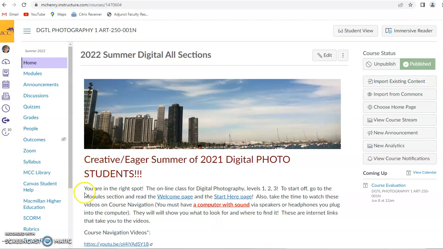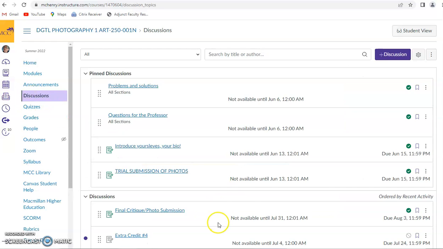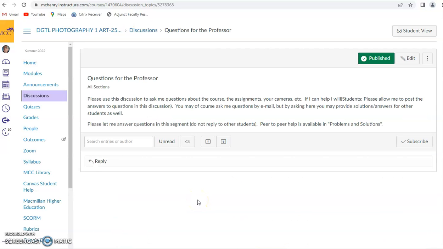Now, one of the main things you'll need to know for this course is that your assignments, your photographs, are submitted in the discussions board. Right now what you've got here is questions for the professor. Problems and solutions is where you can work things out with each other, ask each other questions. Let's just look at that real quick. That pops up, and this has an aspect of all discussions you need to know. In order to post your work, you need to click Reply to those instructions. But never, ever click that reply button more than once. We'll see that later on.